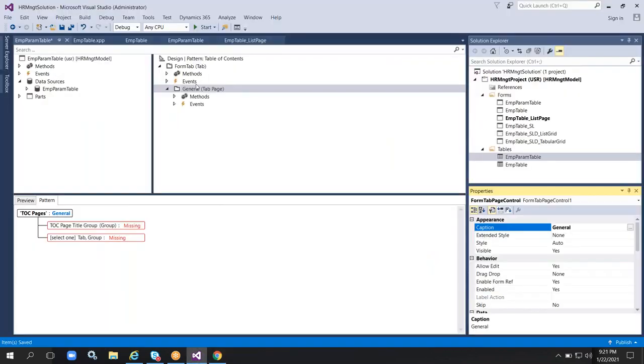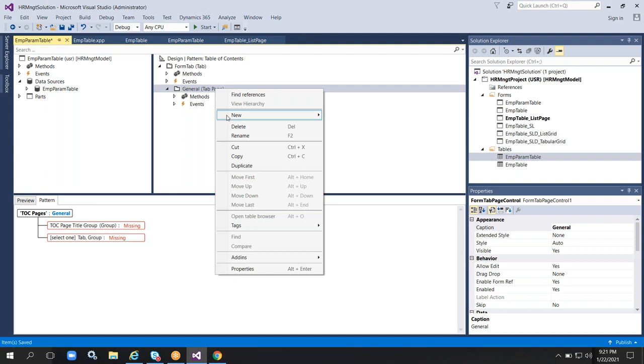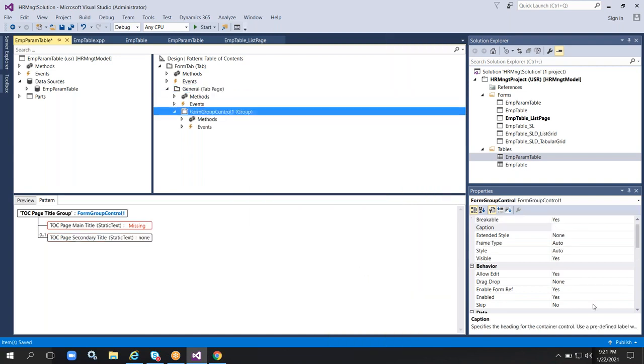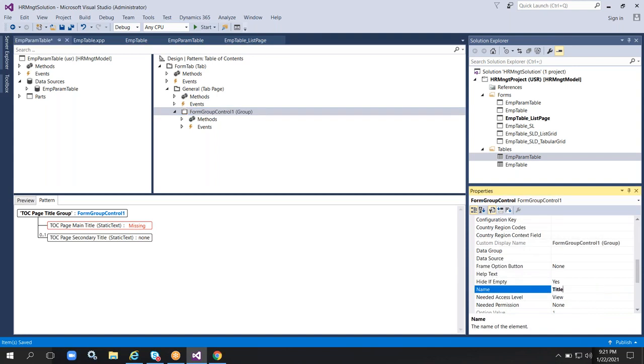Okay, let me create two sections here. First, see, there is a title group and body group. Let's create a title group first. I mean group control. Let's create a new group control.